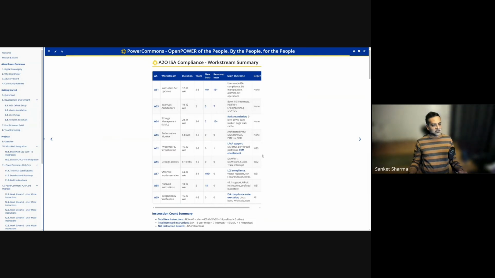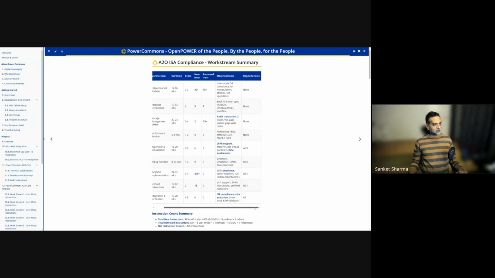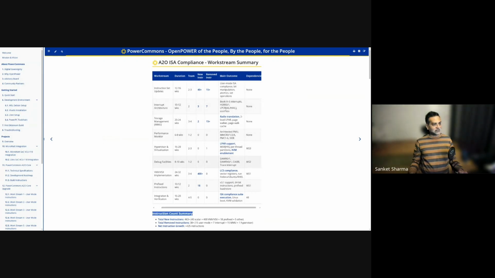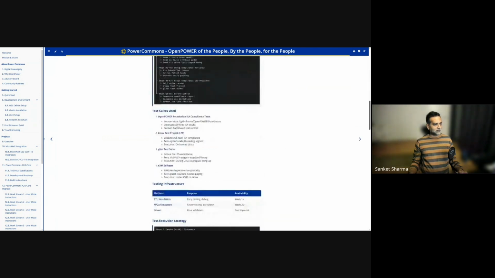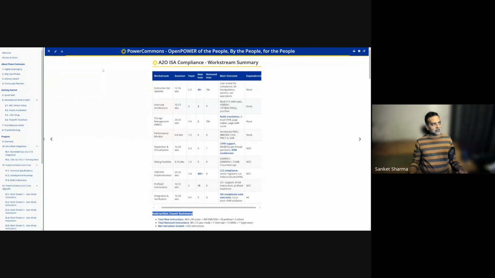If you have an interest and you want to figure out what tasks we need help with, what tasks you can help with, tasks that match your skills, or maybe some skills that you want to learn and understand more of, then this is the place to go. Have a look at the A2O ISA compliance workstream summary page. It's got all the different work streams and what's needed to be done against each of them. This is just a summary, then there are details on each of those work streams listed here. I'll go into the details in just a bit, but this is the first thing I recommend everybody do.